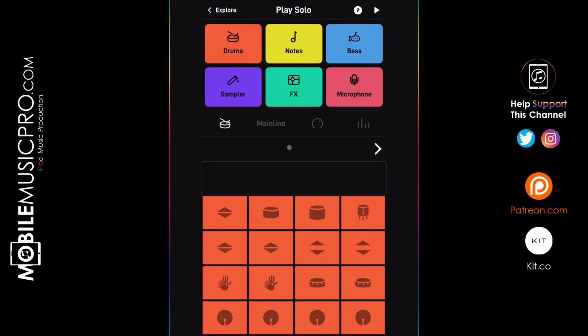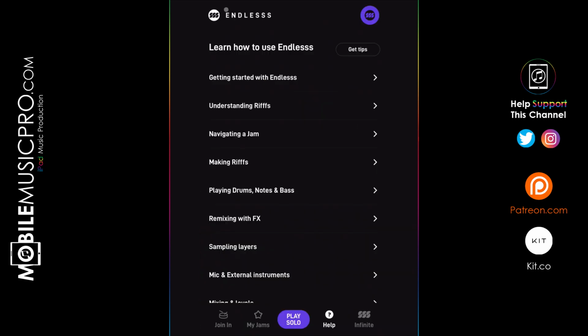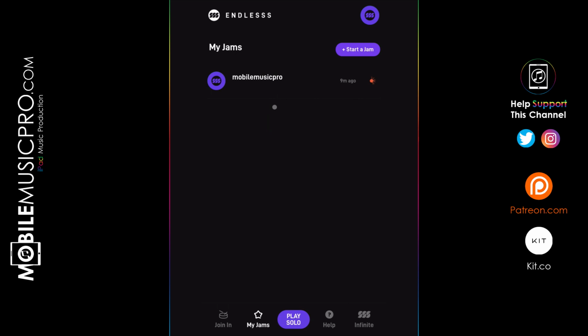To return back to the main interface, we click the Explore button on the top left-hand corner. And again, you can always get to your previous jams by clicking on the My Jams page right there to the left of the Play Solo button. Now, if you want to start a jam that other people can join into, you would actually click the Start a Jam button in the top right-hand corner. But we'll get to that later, since the first thing we're going to show you is how to use the app in the solo mode. So let's click on Play Solo now.